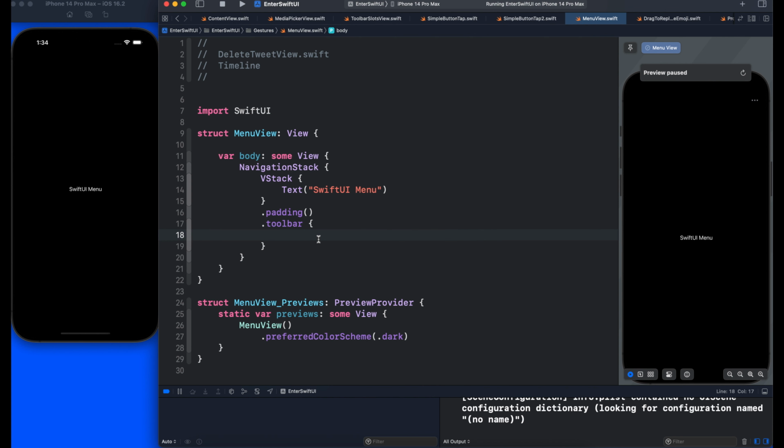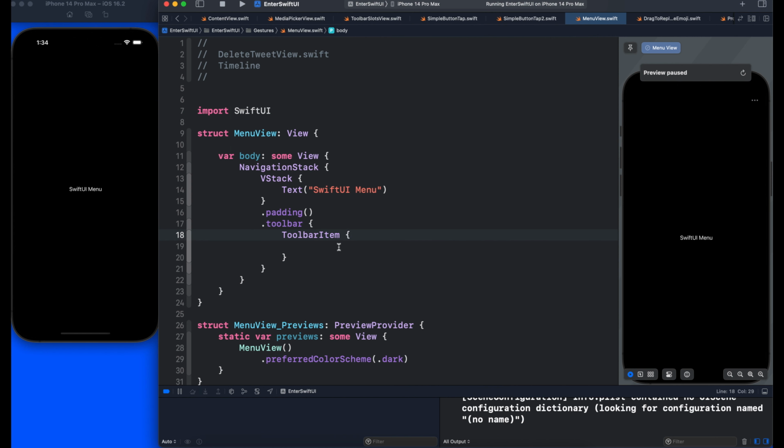We use a closure for creating the toolbar. So inside the closure, we need to add the toolbar items. We are going to add only one item here. Our toolbar item also has a closure. Now we need to specify where we want to place the toolbar item. There are so many places on the screen where you can place the item. For example, the top left, top center, top right, and even on the keyboard. Let's place it on the top right. To do this, we are going to use the placement parameter. Then we need to say we want it to appear on the top right by using the navigation bar trailing.